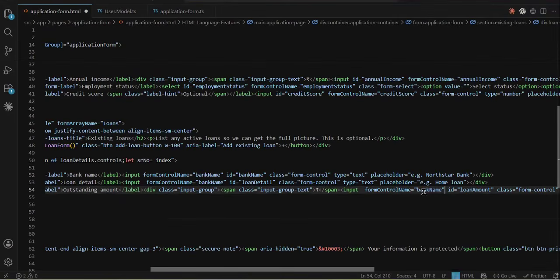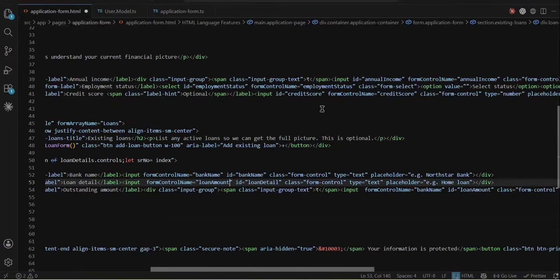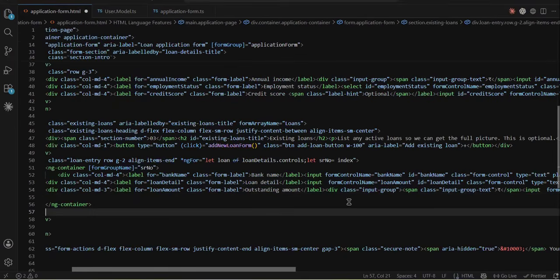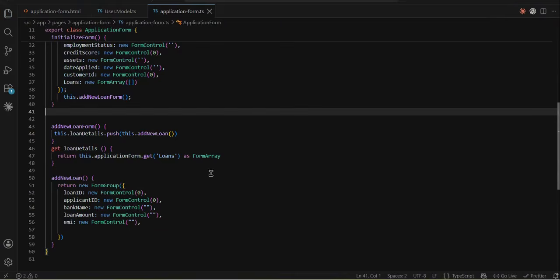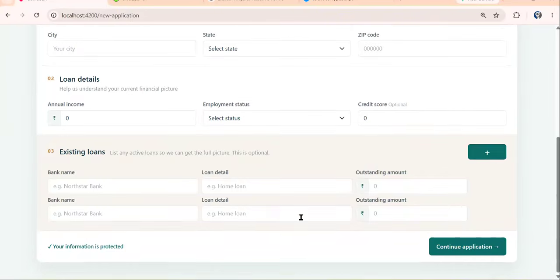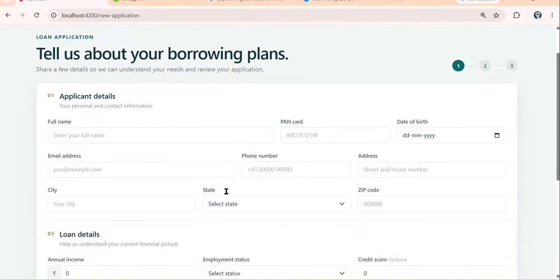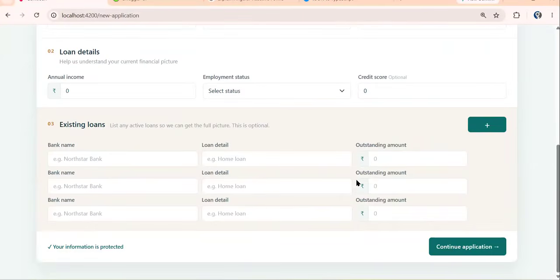Loan amount and the EMI. These fields you don't need to bind because those are primary keys and foreign keys. Fine, let's give it a check. By default, one loan detail is there, and on click of add, you can see multiple details coming and you can fill them. So we have our application ready.